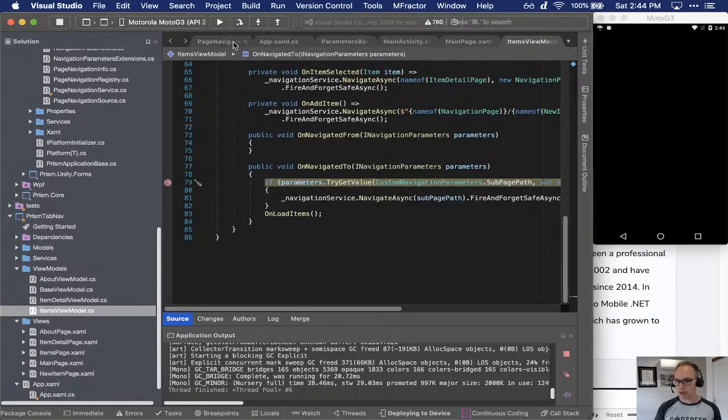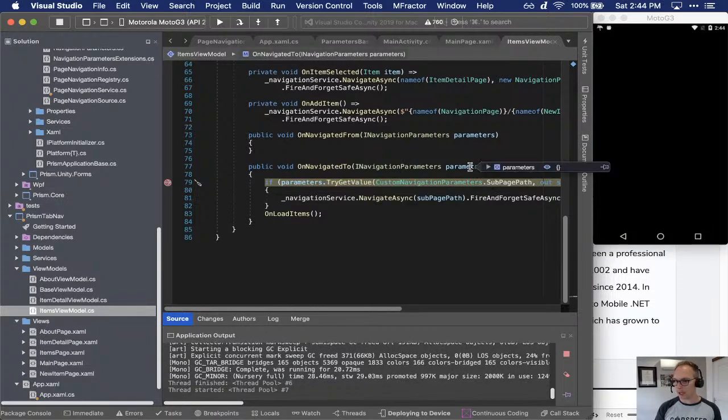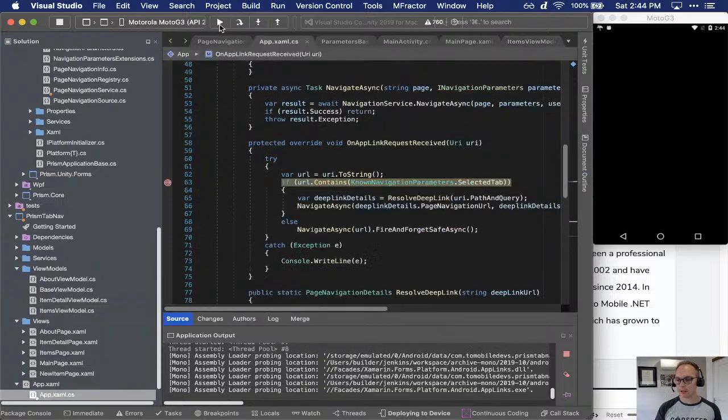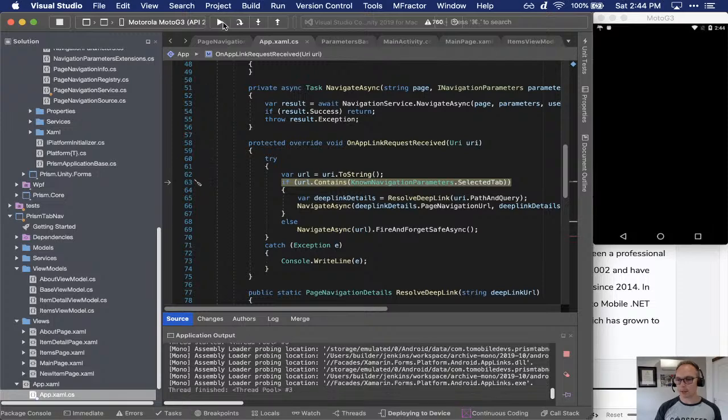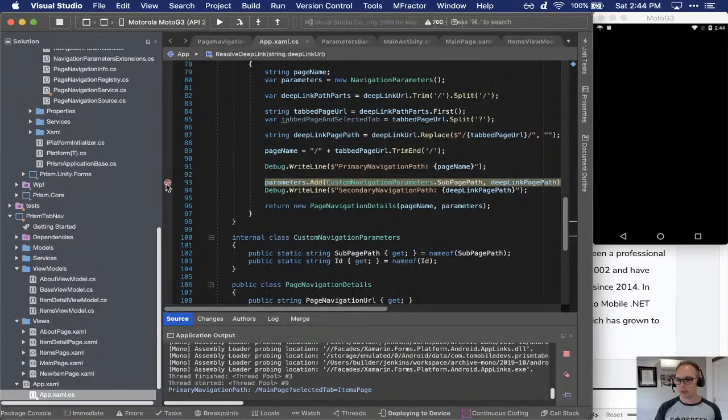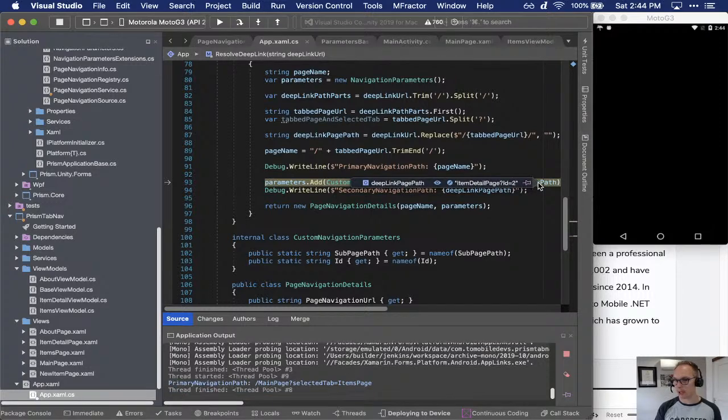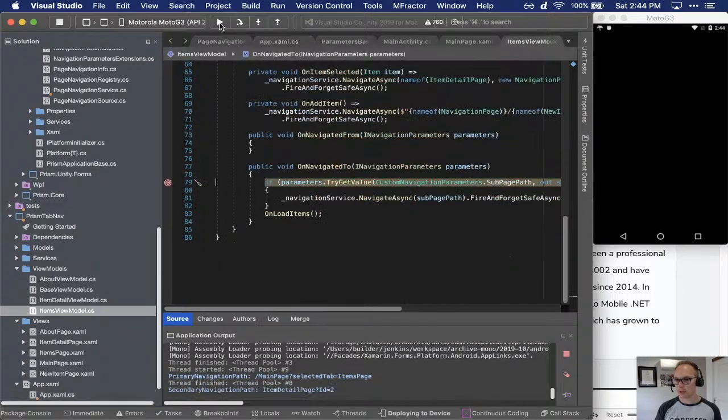Okay, so we're on our navigated to. Parameters should be empty this time through. They are. Okay. Now we are getting our selected tab. We know that's going to run. I'm just going to remove that breakpoint for now. We know our deep link page path is going to be item detail page ID 2, so that's cool.